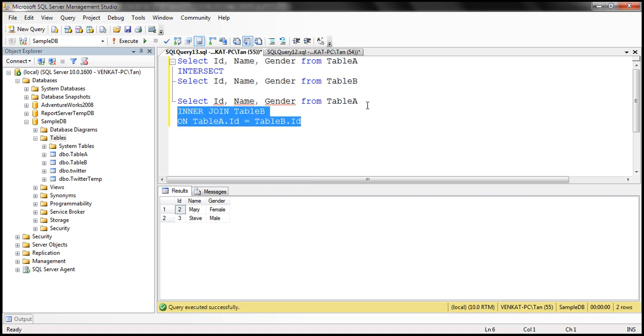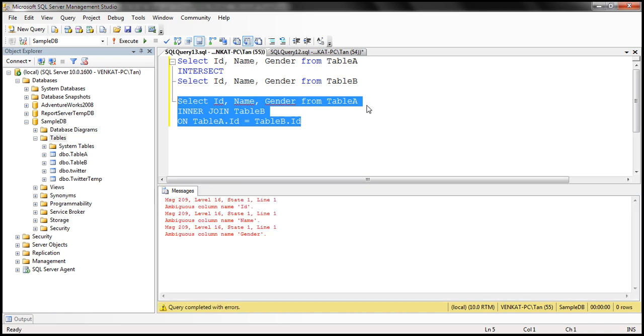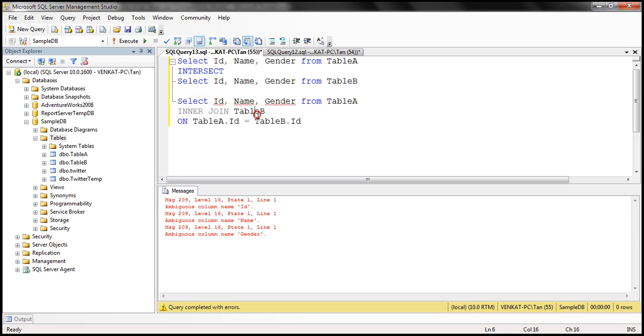Now if we execute this inner join query, we are going to get an error. That's because in both the tables we have got the same column names, ID, name, gender. So that's why we get this ambiguous column name error three times. So we will have to specify the name of the table from which we want these columns. We can either use table A or table B, but I'm going to use table A for this example. So table A.id, table A.name, and table A.gender.